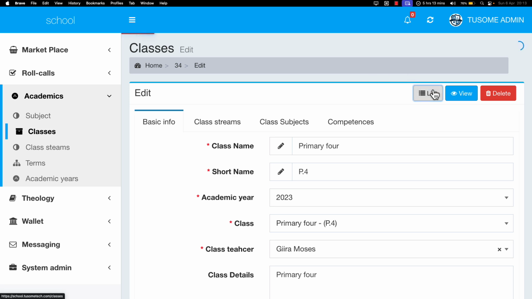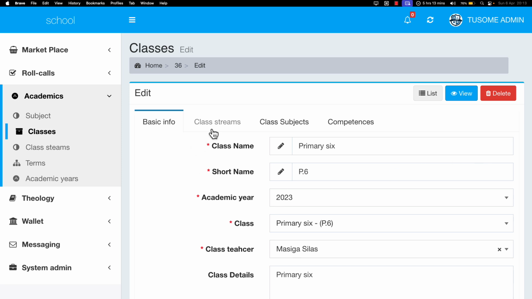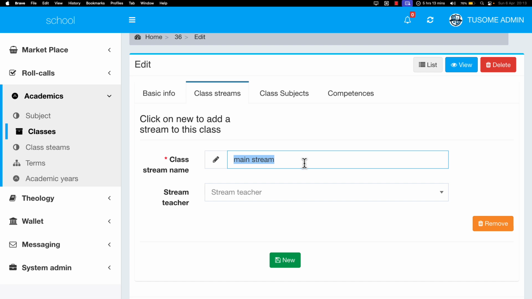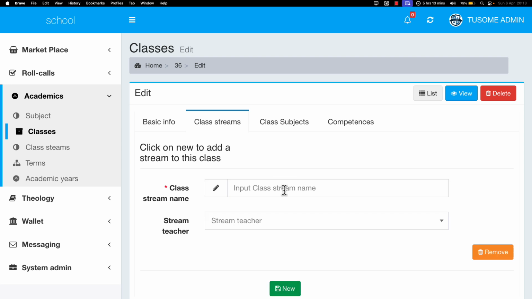To set a stream or to add a stream in a class, you just simply come and right click on a class and say edit. And then after doing so, you go ahead and say streams. You click on stream. So here you can go ahead and enter the stream name. For example, you have red. So you put red like this. By default, you may not find any stream there. So if you want to add a new stream, just simply click on this new button.